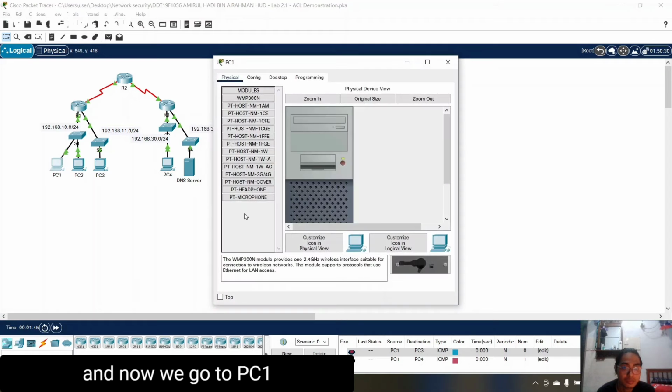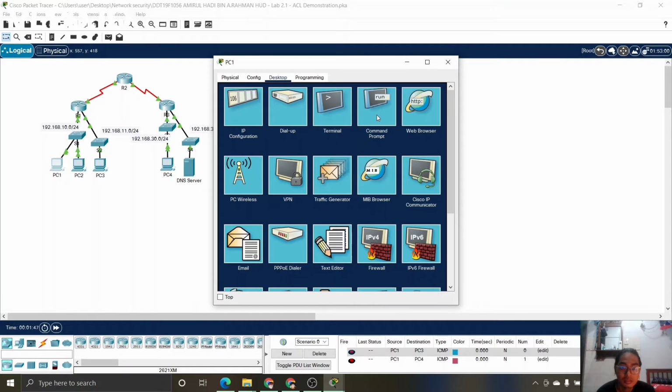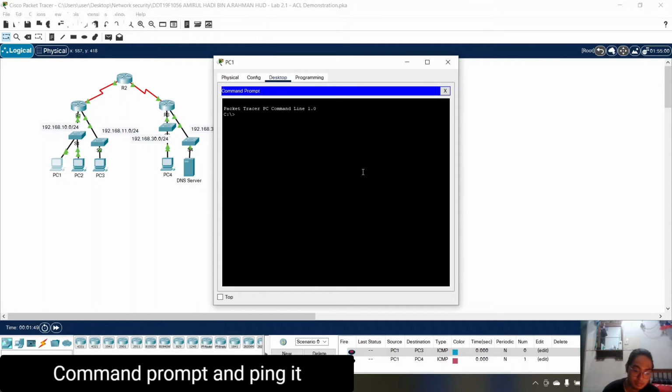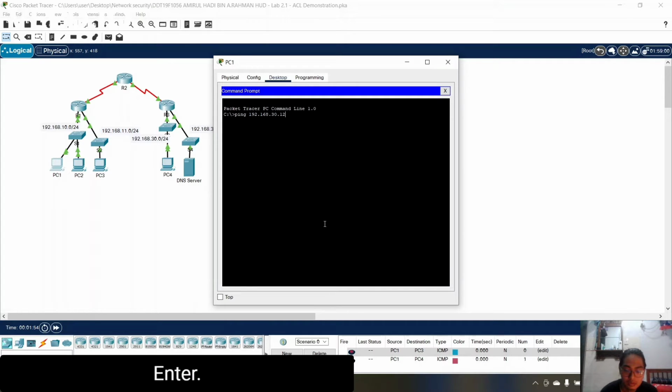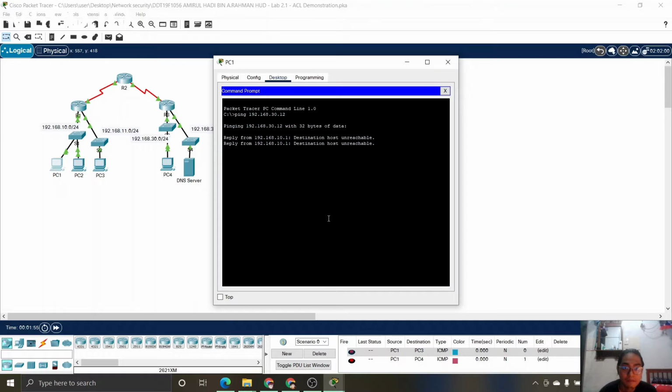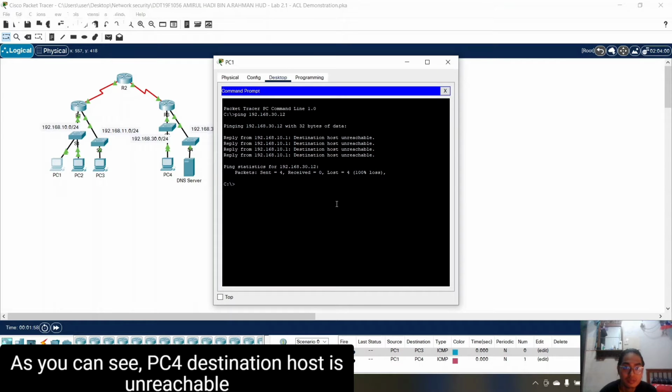And now we go to PC1, command prompt, and ping it. Enter. As we can see, for PC4 the destination host is unreachable.